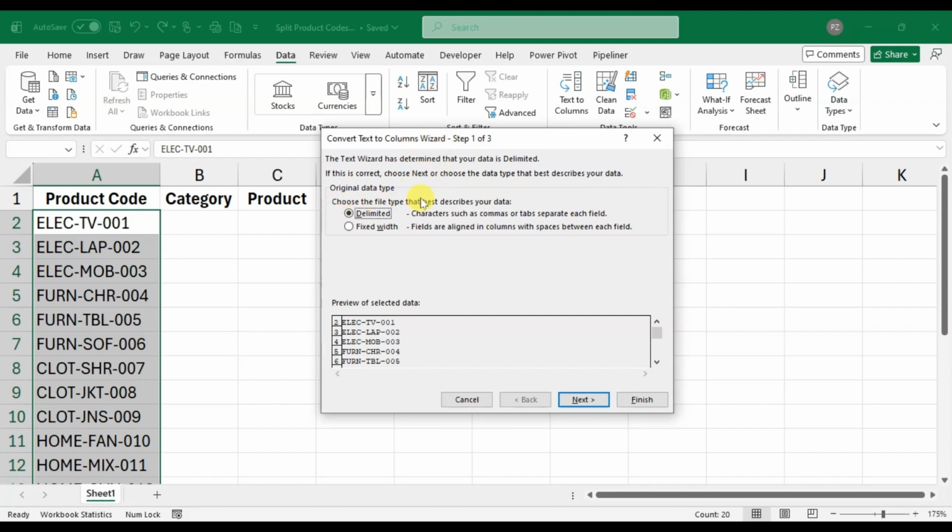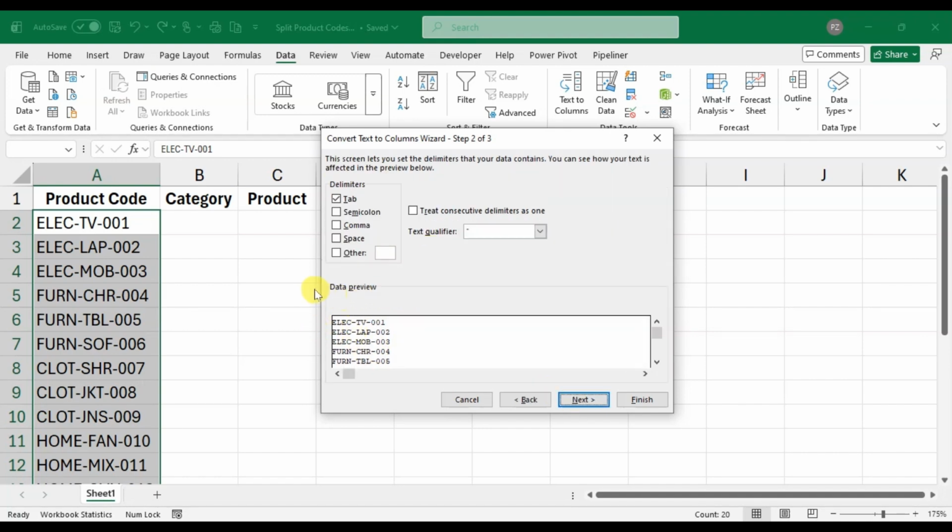Choose the file type. Here select the first one, Delimited. And you can check the preview of the selected data here. After that, click on Next. And here you can again check the data preview.